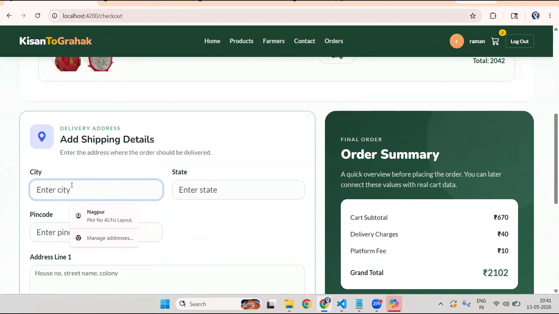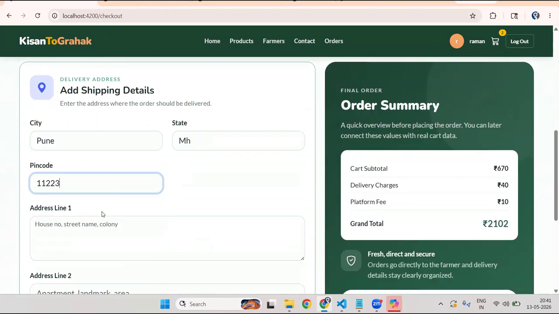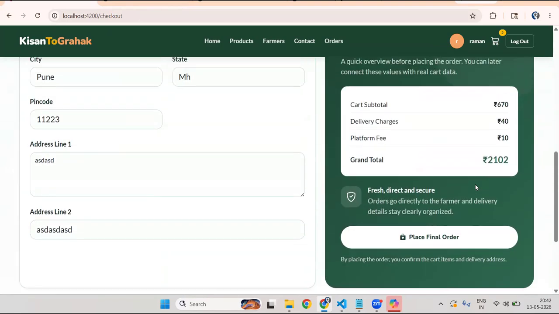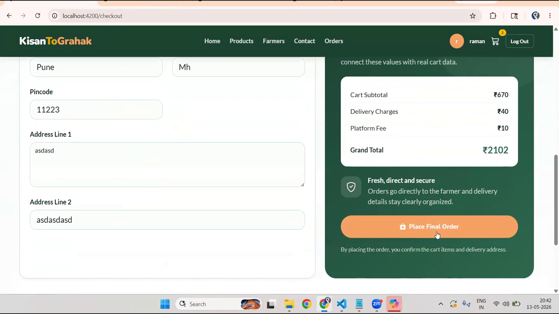Then we have to enter the address. Let's say Pune. Why is it in Pune? MH, pin code, some pin code, some address line 1, address line 2. Then on click of place order, my order will finally be placed.